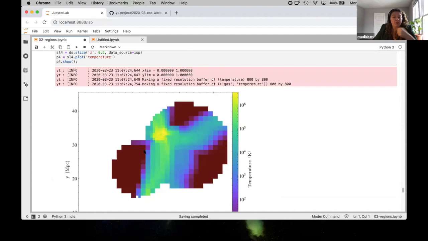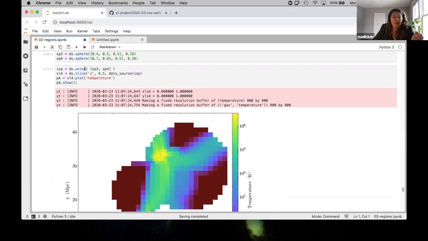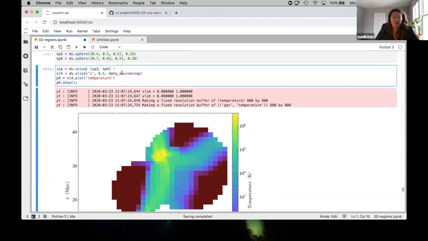If instead we wanted to do an OR, we could do, I just forgot what it was. Let me think. Hold on, you're just going to have to stick with me for a second. I think it's an intersection. There we go.